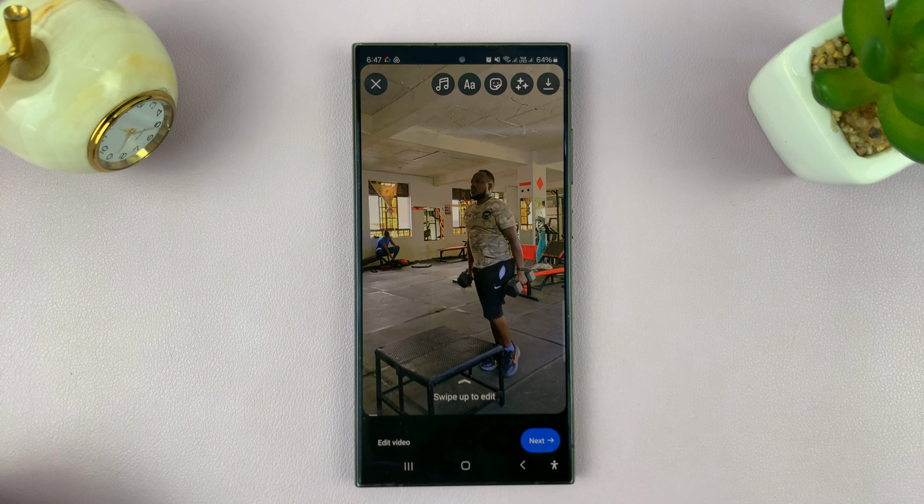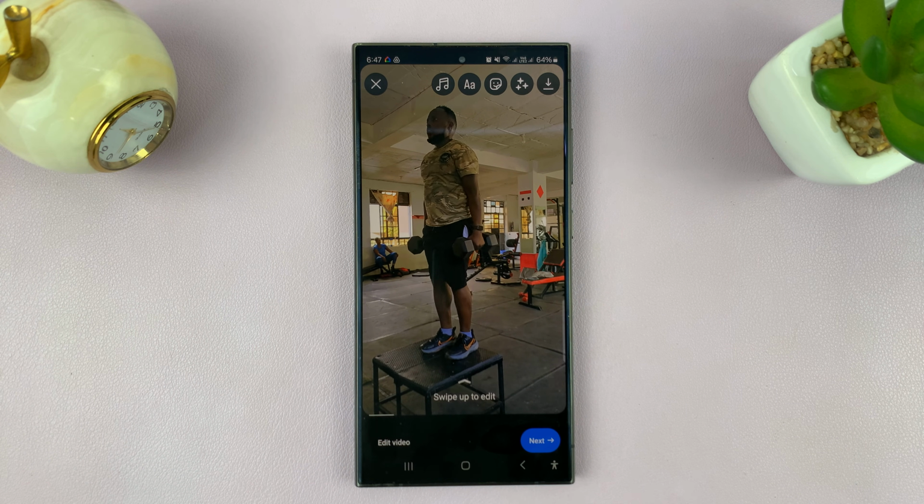So those are the two ways you can remove music from your Instagram reel before you post it.